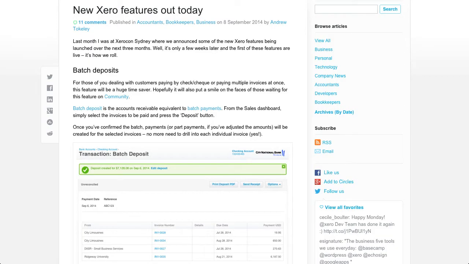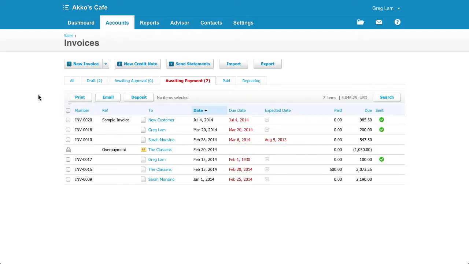This one's going to be a bit Xero-centric. So this Xero release includes batch deposits for sales invoices, and it's about time. I've been wanting this feature for over a year and I'm glad they finally delivered. What this release does is quite simple.